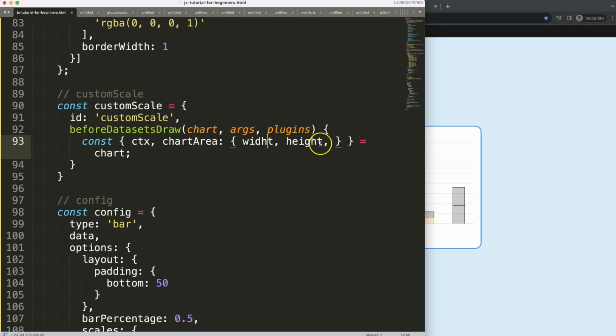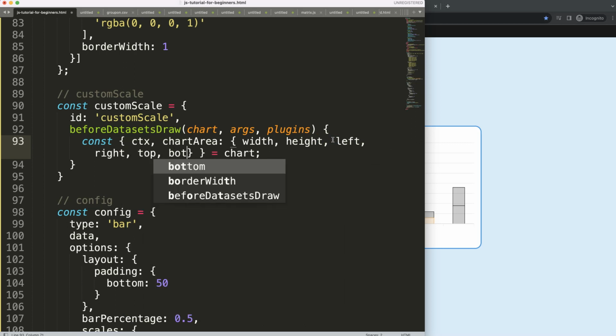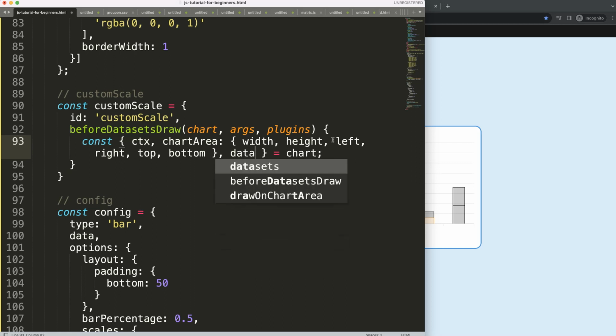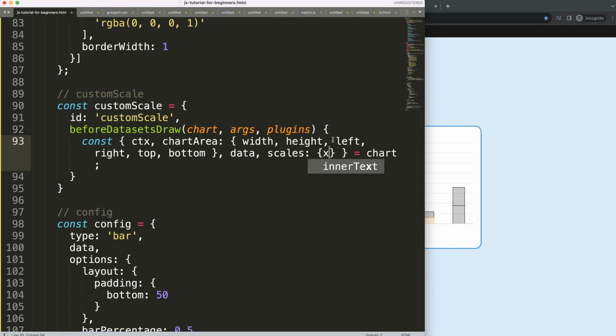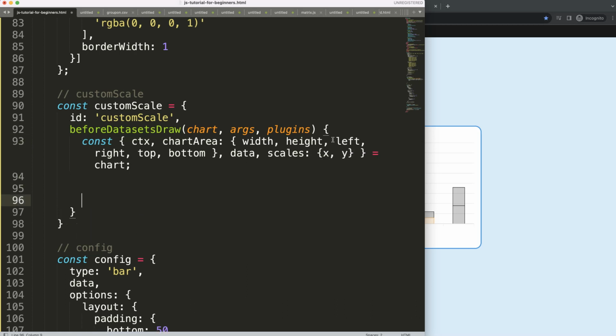I guess we need to have, let's see here, width, and then of course I should spell it correctly like that, with height, left, right, top and bottom. I'll just put them all in there, but just in case if we don't need one, we can always remove them afterwards. Next, I want to have the data, and we might need the scales. I am not certain, but let's put them in there just in case. So we have all of this information here.